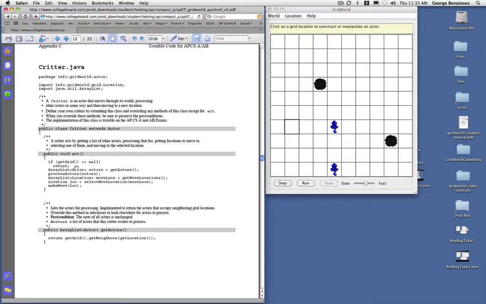Okay, and here we have the act method, and let's see what it does. If getGrid is equal to null, return. So if the grid doesn't actually work, there's nothing in there, then it won't happen. Now, as we can see, it's going to get the actors here, which will be the adjacent actors in its location. It'll process the actors, which is what it actually does whenever it eats everything. Prime example right here. See, they will not eat each other. That's another part of their programming.